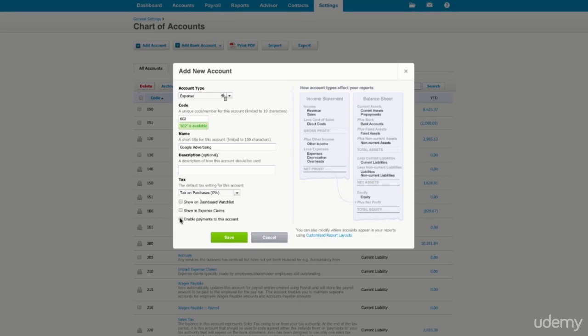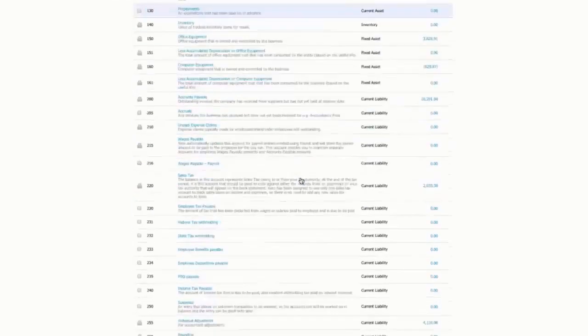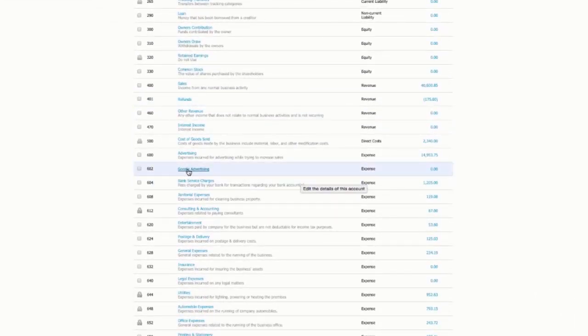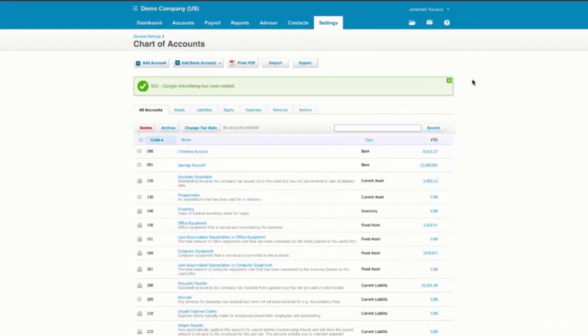And then the third thing is if we want to enable payments to this account. What I'll say here is generally you don't want that checked. You would really only check that if you were going to use something like a clearing account, and you can go research clearing accounts if you want more info. I have a description of clearing accounts in the existing chart of accounts, but generally for most things, leave enabled payments alone. Really the only decision is whether or not you want to add it to the dashboard watch list. So let's say we want to add this to the dashboard. We'll click Save. And now if I go down to 602, here we'll see Google Advertising. Now this account is eligible to be used in bills or in the cash coding screen or the reconcile screen. So that's the big idea with chart of accounts.